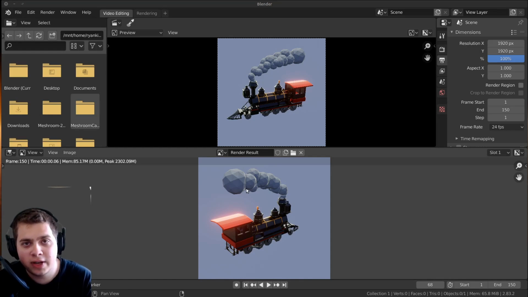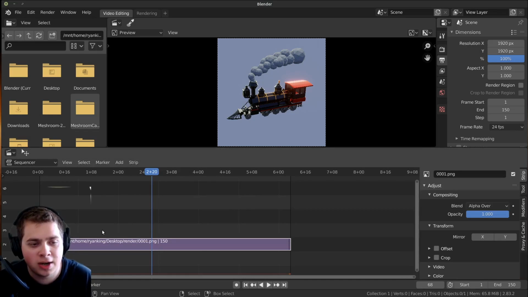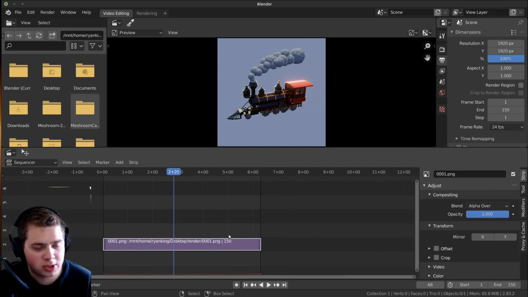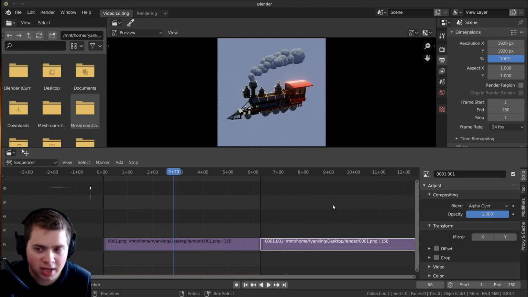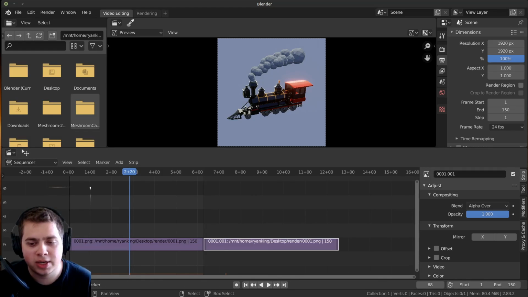Now, if you want the video file to be longer, you can do that as well. So I'm just going to press escape right here. And then what I'm going to do is press Shift D with this strip selected, and I'll just move it over, and then I can actually just click right here and it'll bump it over. And now we can just set the end frame to longer. So I'm just going to set it to 300 now.